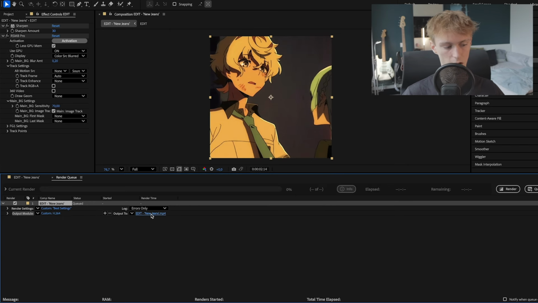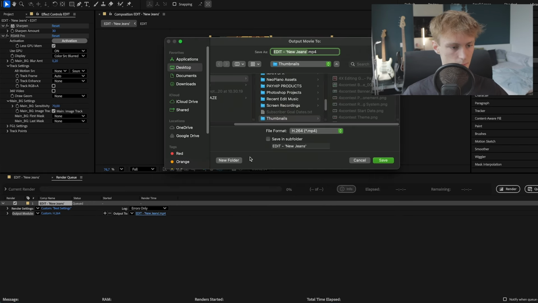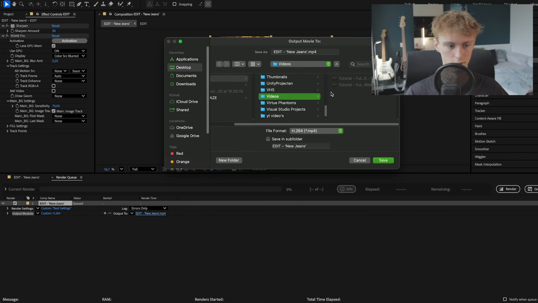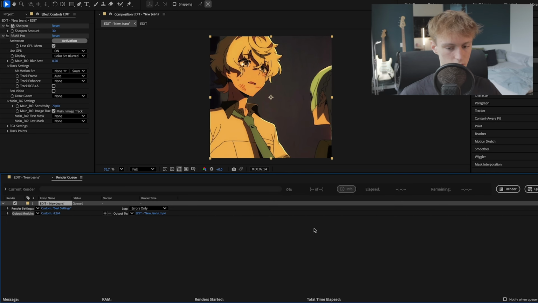And then the last thing is the output. So you can click on this too, and then just set it to a folder where you want to output it. So maybe in videos, and then save it. Now the last thing to do is just press render, and I'll get back to you when it's rendered.